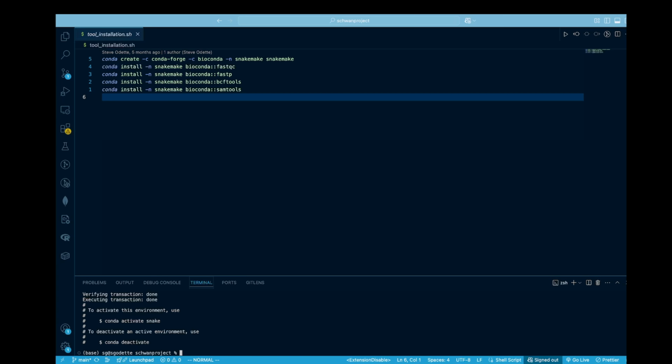To activate this environment, you simply type in conda activate and then give it your environment name, snake. And that is it. We can clear this to have a cleaner terminal. So be sure to activate your Conda environment before installing any bioinformatics tool.